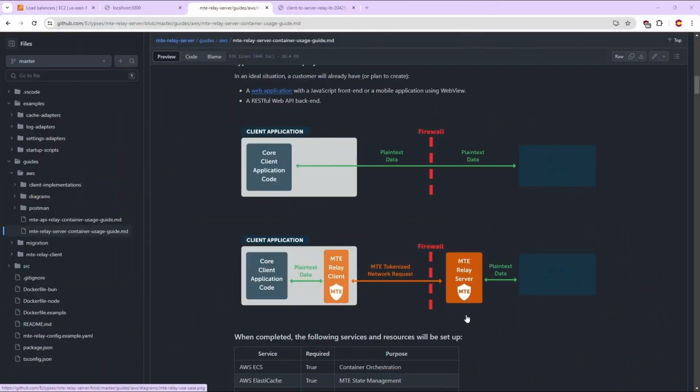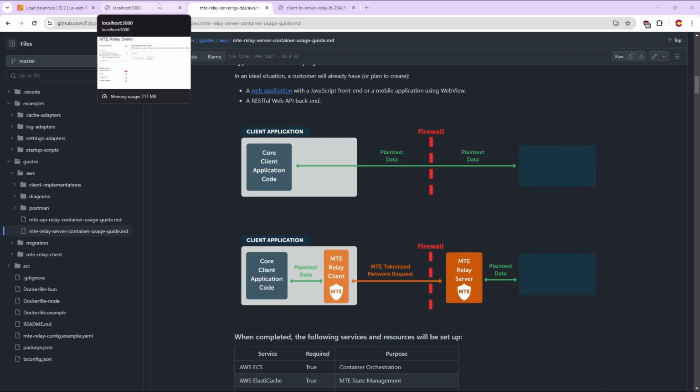In the last video, we successfully set up MTE Relay Server on AWS. In this video, we will install the MTE Relay Client Library into our client application and encrypt all network traffic between our client and our server. So let's start by taking a look at our client application.